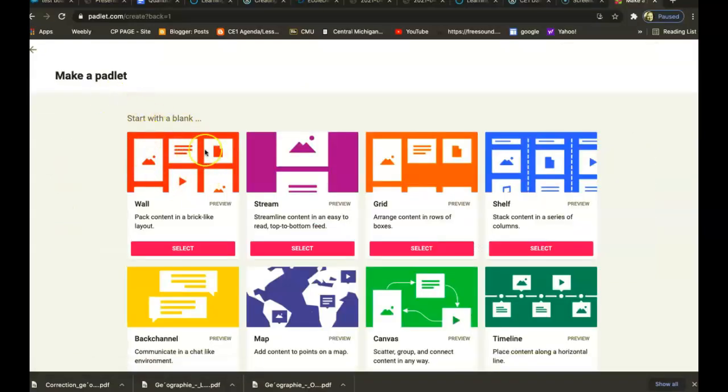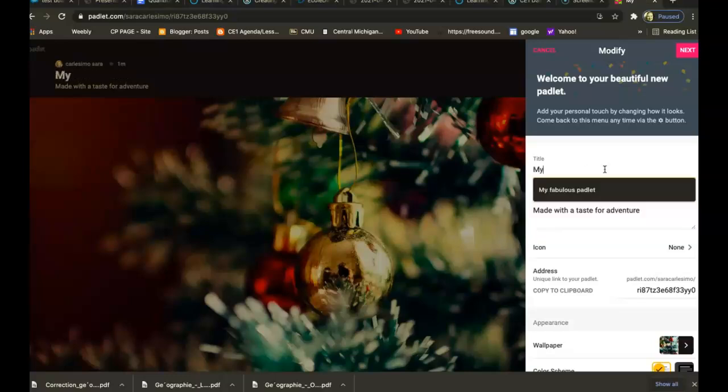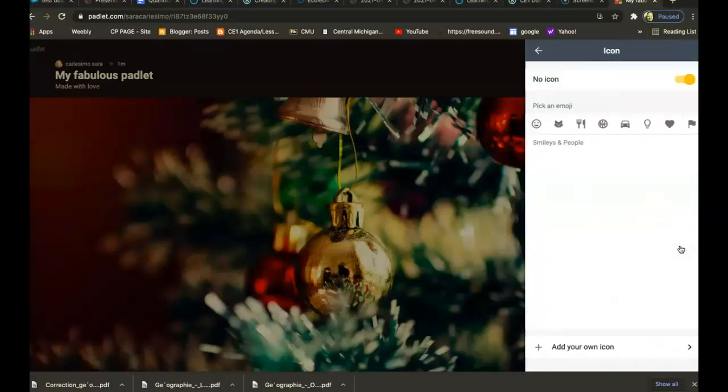You should probably choose the first one because it's the simplest. So go ahead and choose that. It will automatically give you a name for your Padlet. I'm going to choose to change it. I'm going to call it my fabulous Padlet. Then I'm going to say that it is not made with a taste for adventure, but it's made with love. I can choose an icon if I want to.